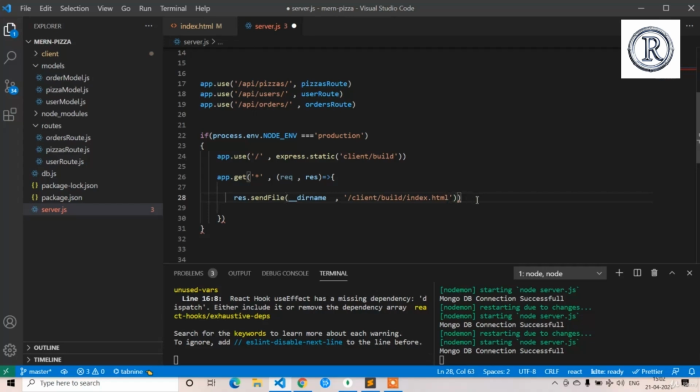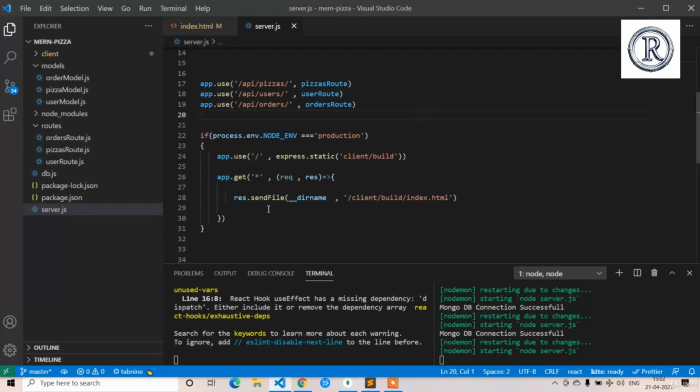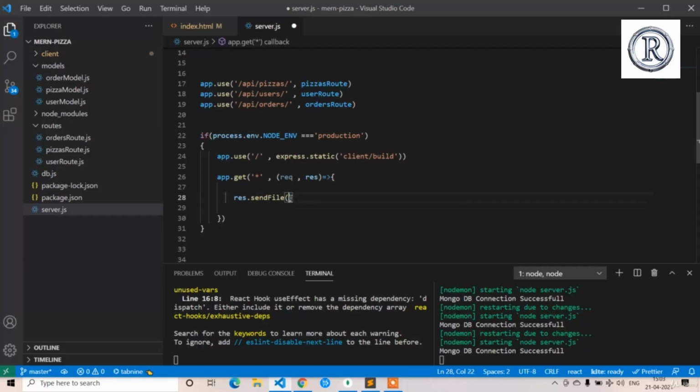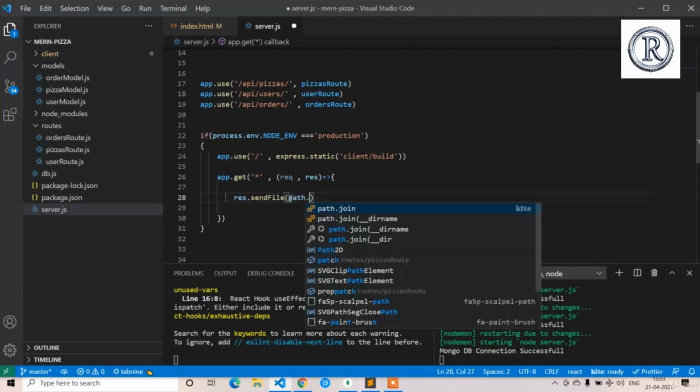So we got an error. Yeah, that's it. In the response.sendFile method, we have two parameters. The first one is directory name, and the second one is the path. Here we have to write path.resolve. I forgot that. We have to wrap this directory name and the path in the path.resolve method. So copy it and paste it in the path.resolve.